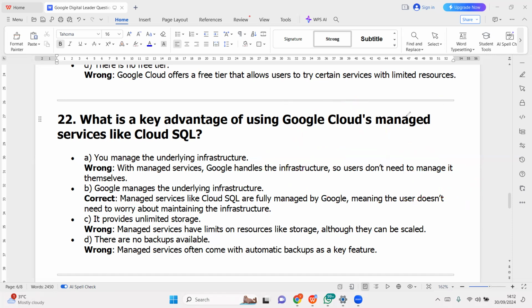So that's different between a managed service and an unmanaged service. So the correct answer here is what? Google manages the underlying infrastructure.